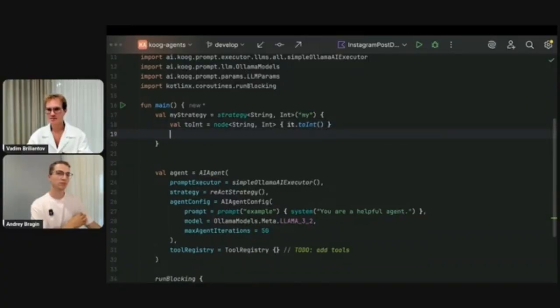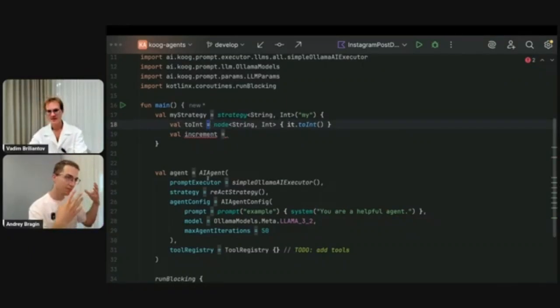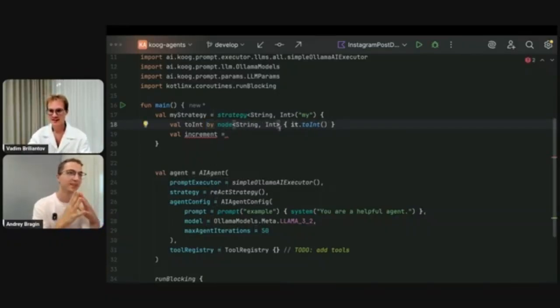As simple as that. And let me also create some other node, like increment. But I believe you have to use by instead of the equal sign for the nodes, because you want to get this nice ability to deduce node names from the variable names. Yeah, thanks, Andrei. Nice catch. That's indeed one of the powers of the Kotlin DSL.